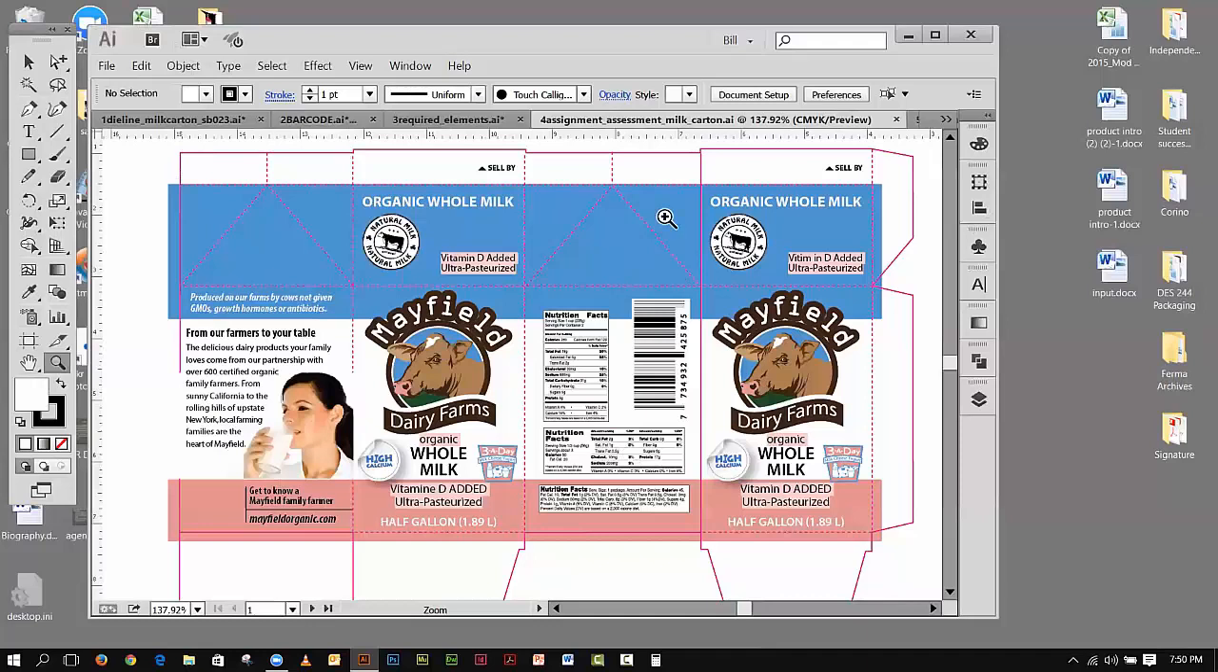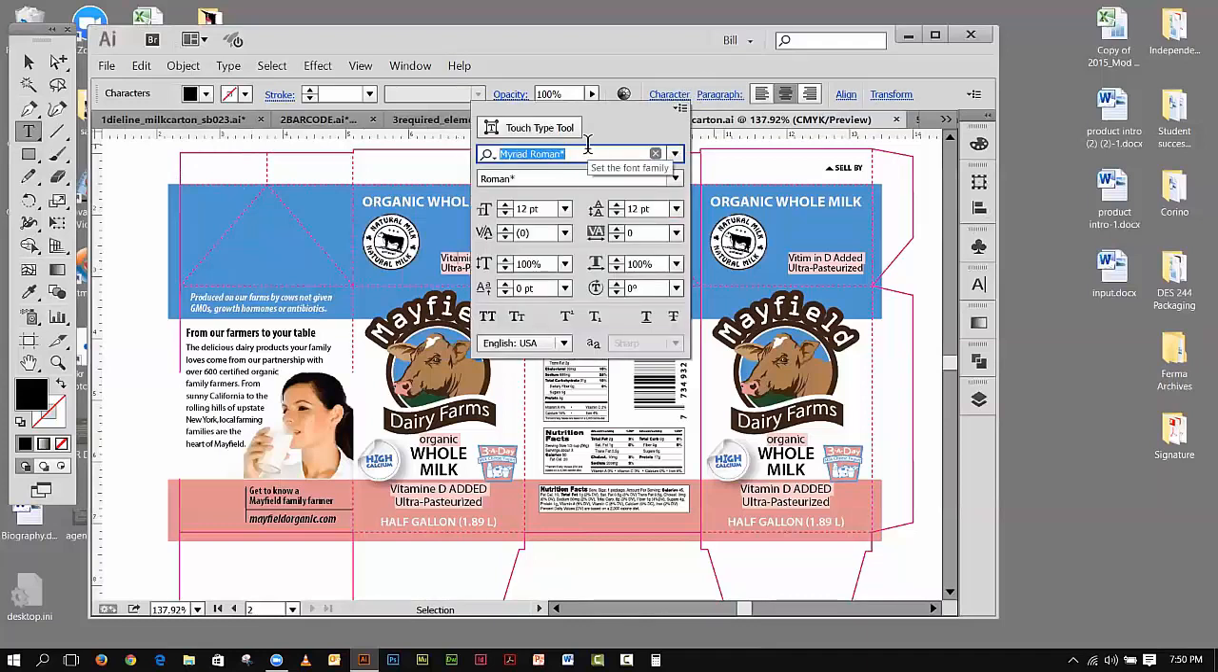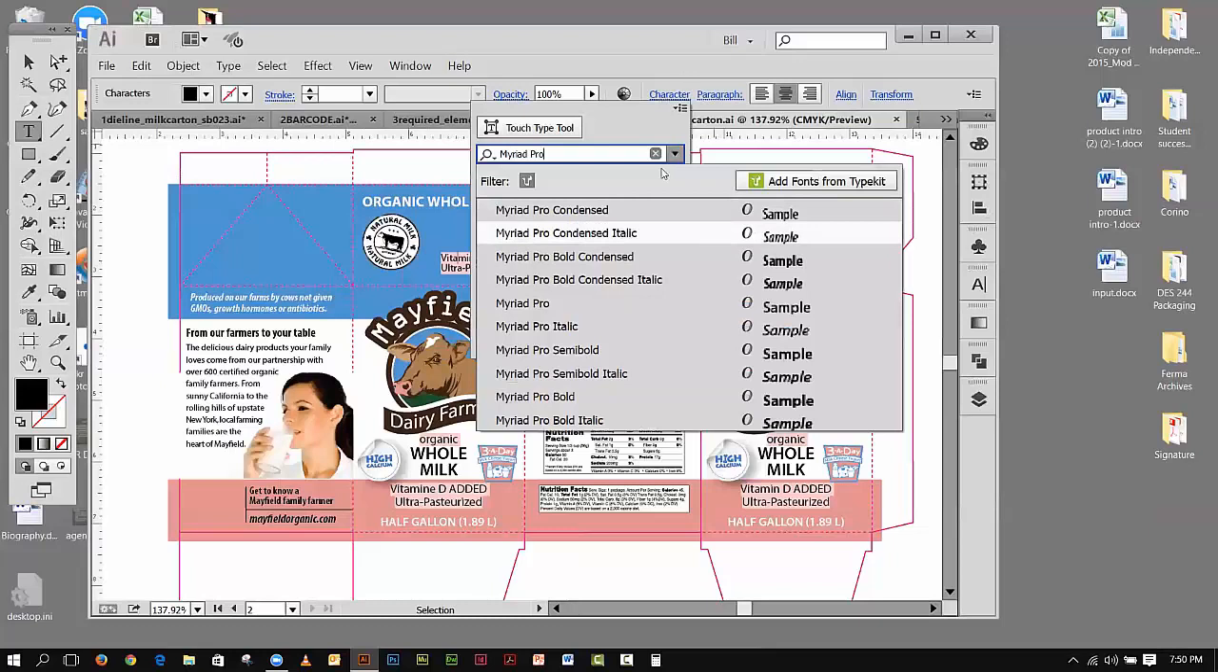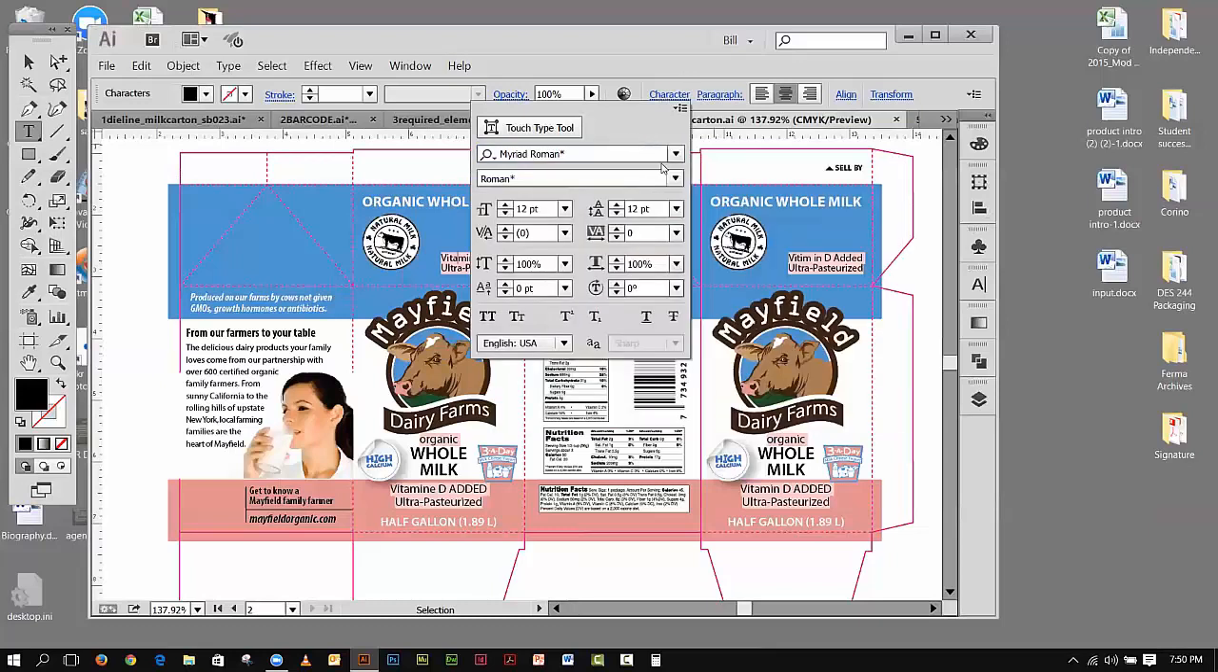And what you're seeing here in pink are the fonts that are basically missing. There's a font that's missing in here. If I click on it, I probably can figure out what it is. It's character. Let's see what it is. Yeah, Myriad Roman. So what I would have to do is change this from Myriad Roman to Myriad Pro, and then choose Myriad Pro.